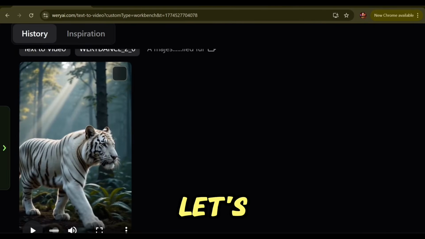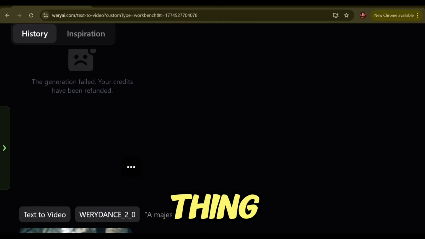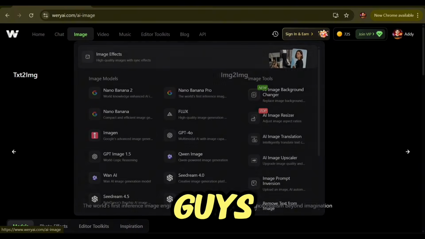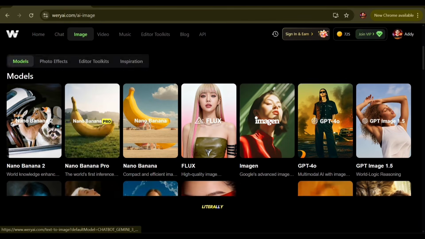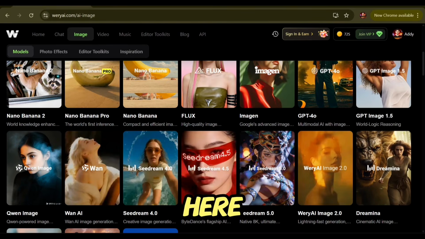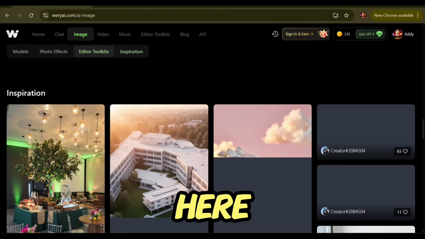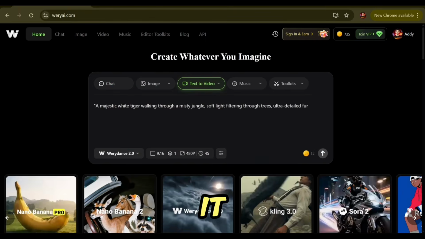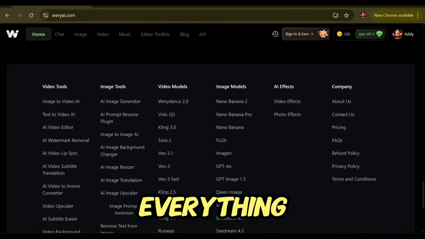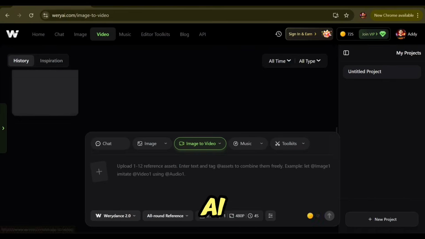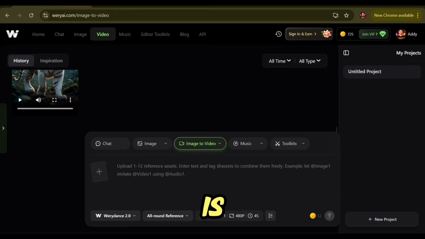And now, let's break down their second feature, which is the image to video generator. We are going to check it out, and here are the image effects. There are a lot of things here. Now, we are going to check out image to video. Let's go and check it out, guys. Here is everything. Image tools are also here. You can also check out image to video AI. This is also simple.